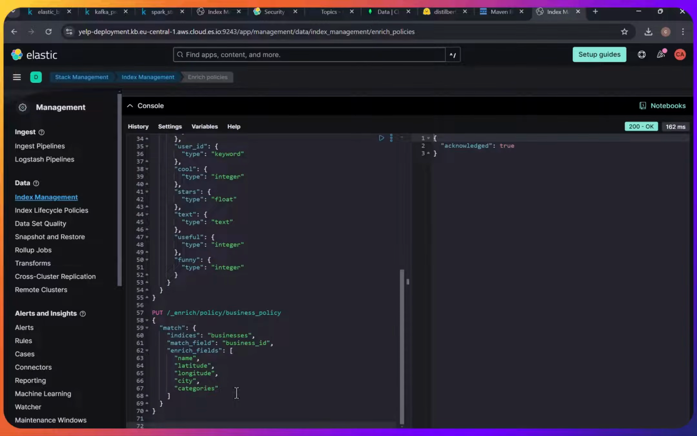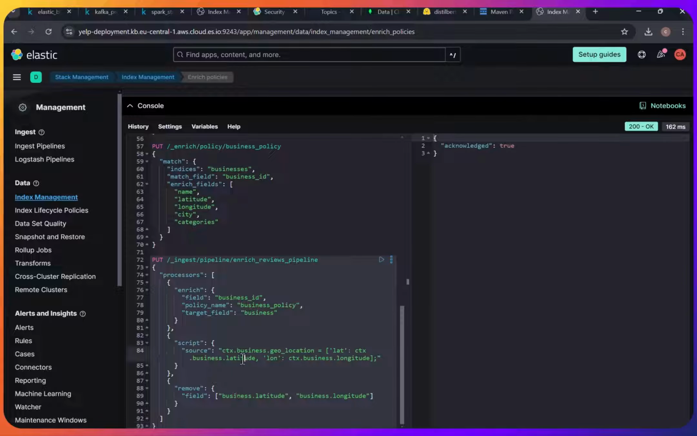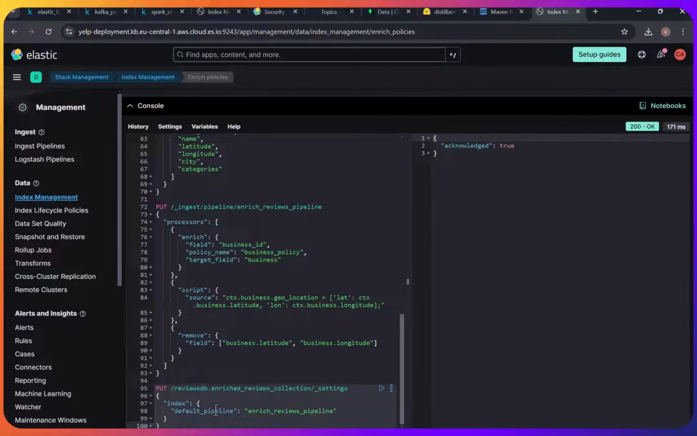Next, we create an ingestion pipeline that will enrich the data as it flows from Kafka into Elasticsearch. To do this, we paste the command containing the _ingest pipeline setup, which assigns the business policy to the pipeline. We run the command, and once again, we get an acknowledgement message confirming that the ingestion pipeline has been created.